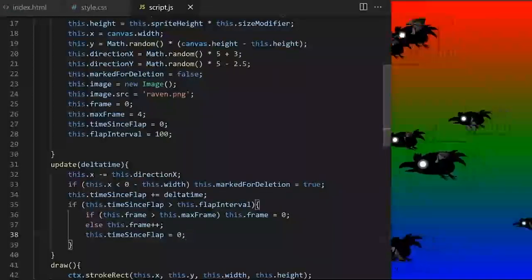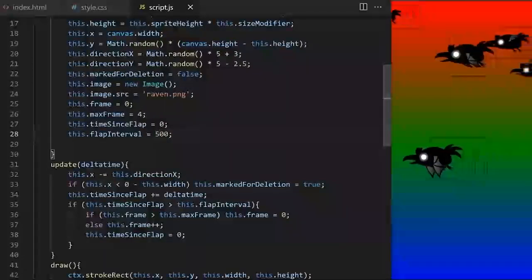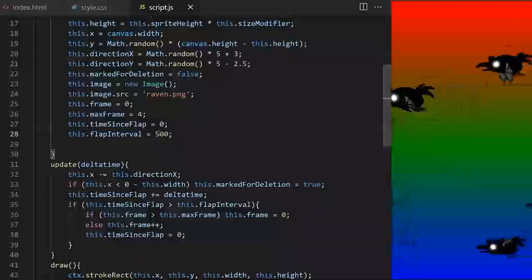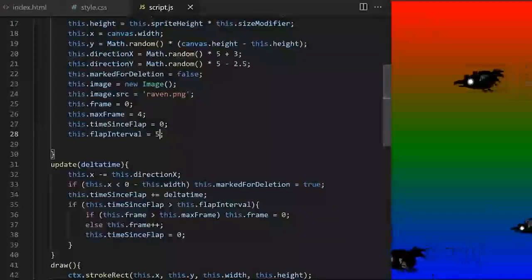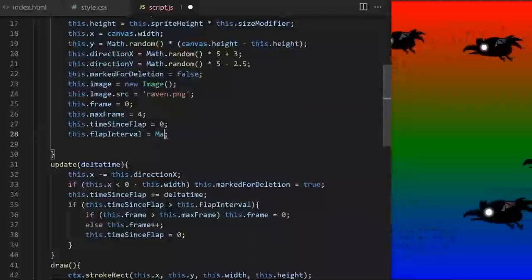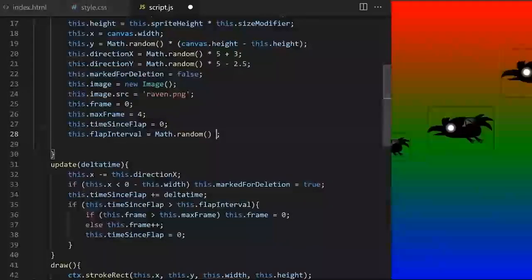Now I can change the value of flap interval and you can see it changes the speed at which we cycle through frames in our sprite sheet. 500 milliseconds per frame is very slow. 5 milliseconds per frame is fast, faster than my computer can handle, since we know my computer can handle serving the next frame every 16 milliseconds as maximum.